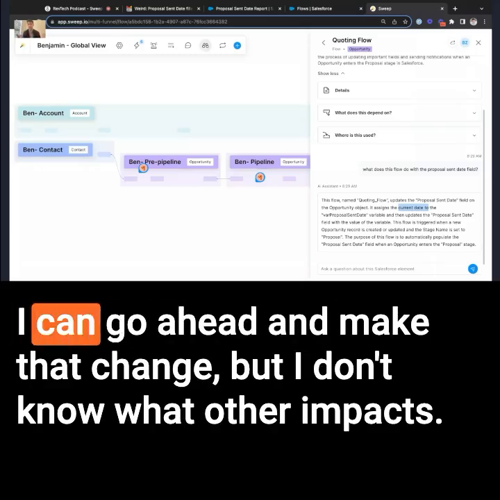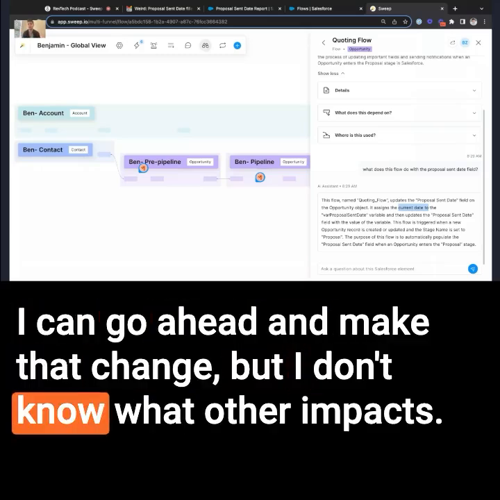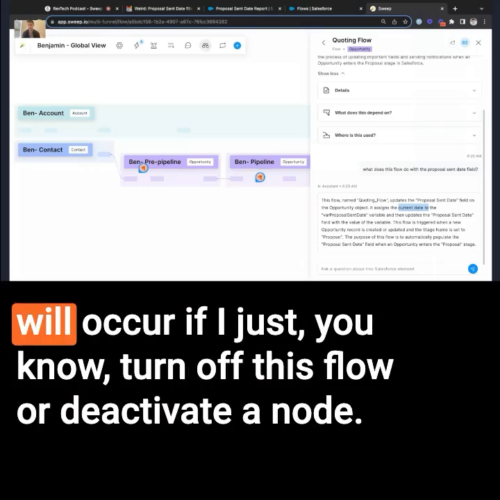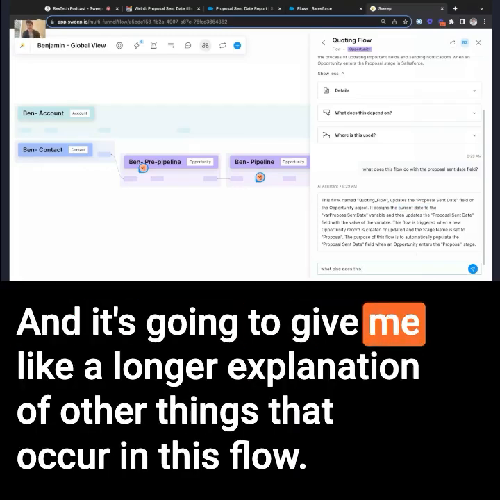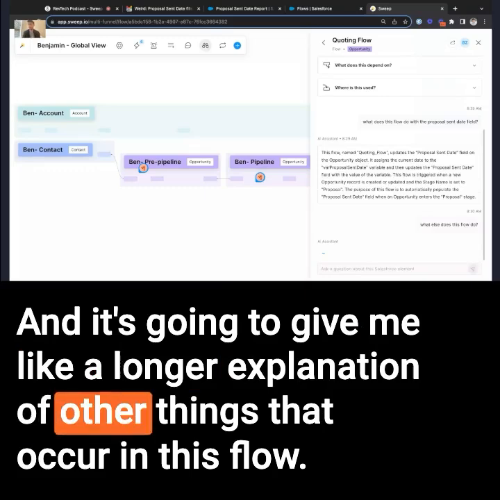And so pretty simple, I can go ahead and make that change, but I don't know what other impacts will occur if I just turn off this flow or deactivate a node. So I'm going to say, what else does this flow do? And it's going to give me a longer explanation of other things that occur in this flow.